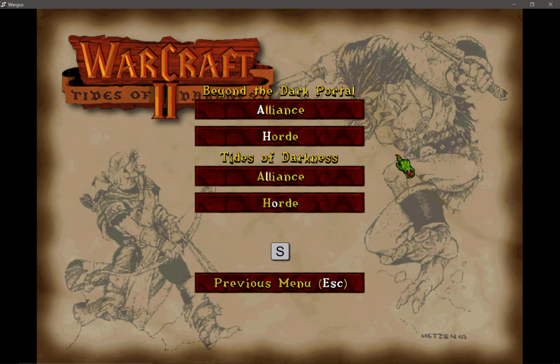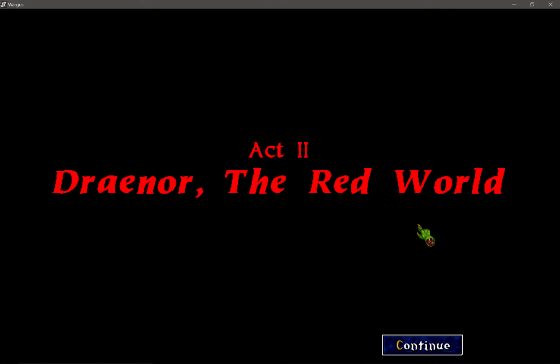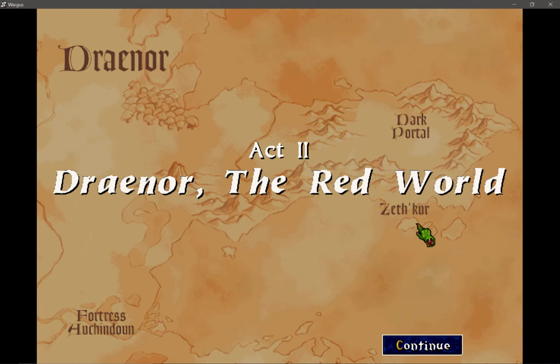Specific to Warcraft, we have improved keyboard navigation to be closer to the original. Fade-in animations during the campaign splash screens have also been added.